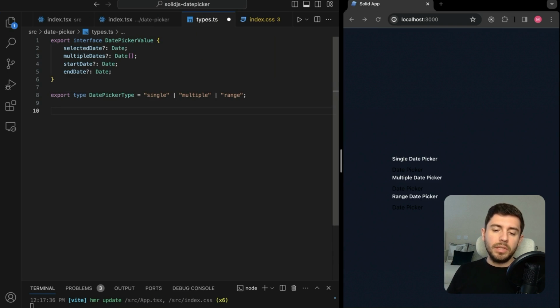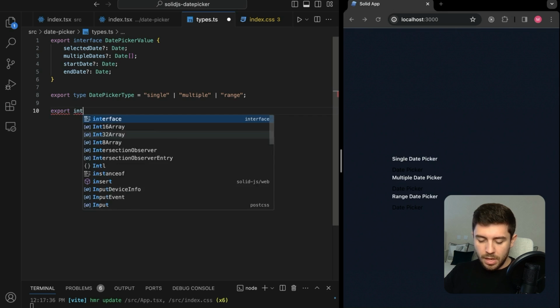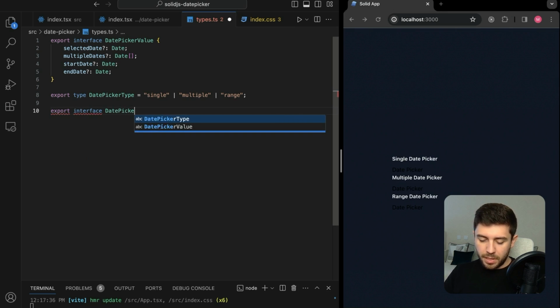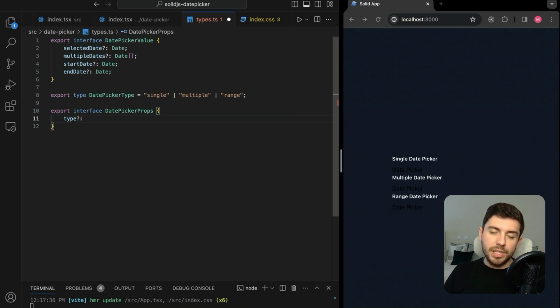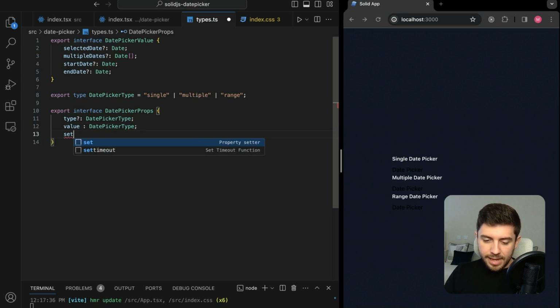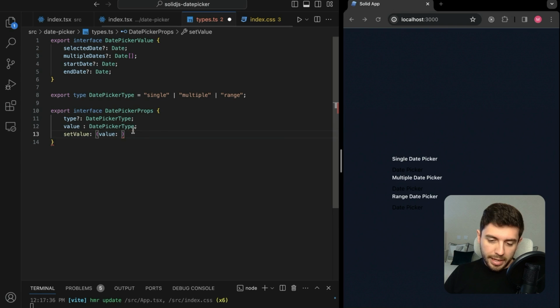So now the last type we'll need is the props that we are going to pass to our component. So let's go ahead and export interface and then DatePickerProps. So first things first, it's going to have a type and it will be optional because we might not want to say which type it is, and if not, it's going to default to the single type. So this will be of the DatePickerType we've just created, and then the actual value, which will be of the DatePickerValue we've just created also, and a setValue function that will simply have a new value, which will be again of the DatePickerType, and then just return nothing.